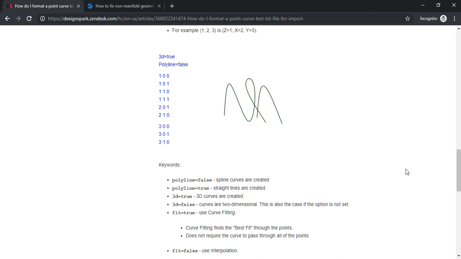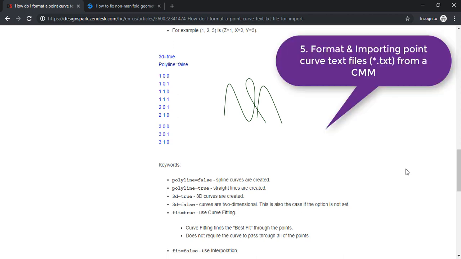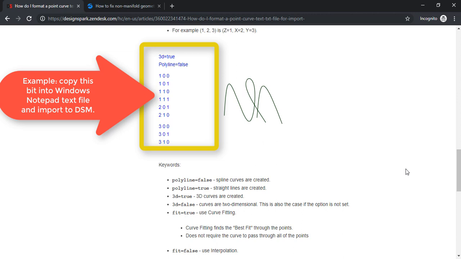The next topic is on how you can import point curve text files that are generated by coordinate measuring machines, or known as CMMs. Firstly, you'd need to import the coordinates into a standard text file, so for which you can open the Notepad program and then enter the set of coordinates into it.